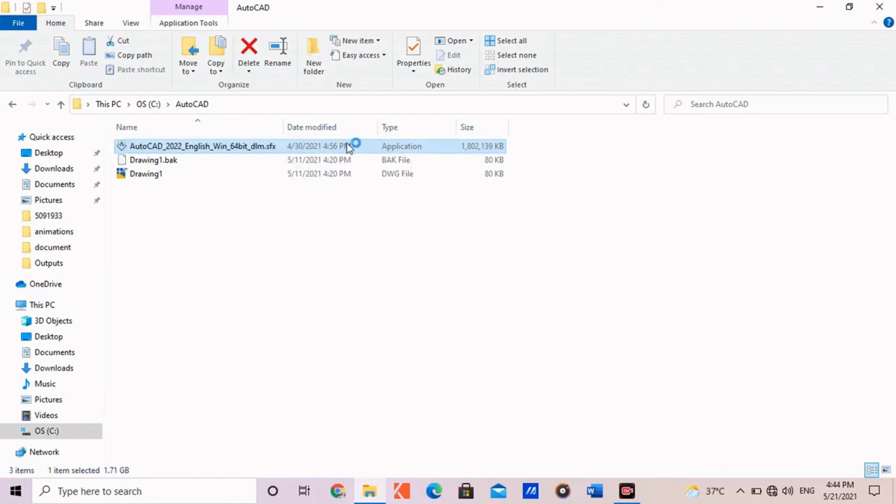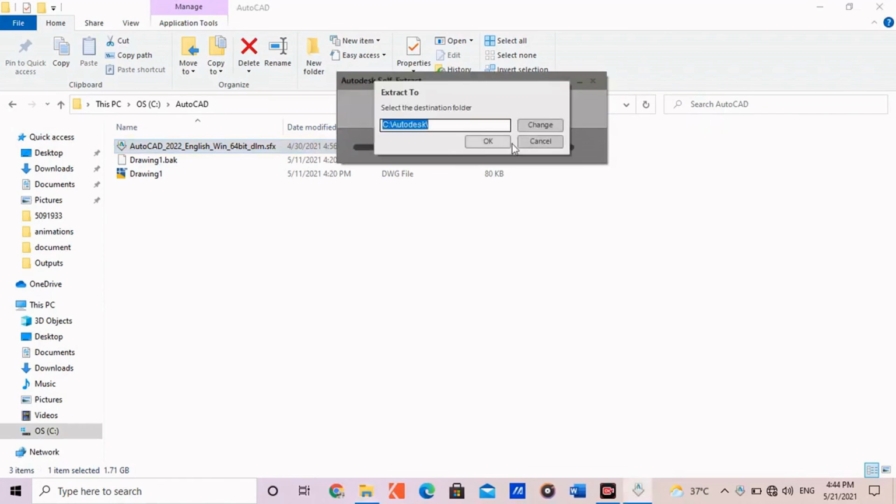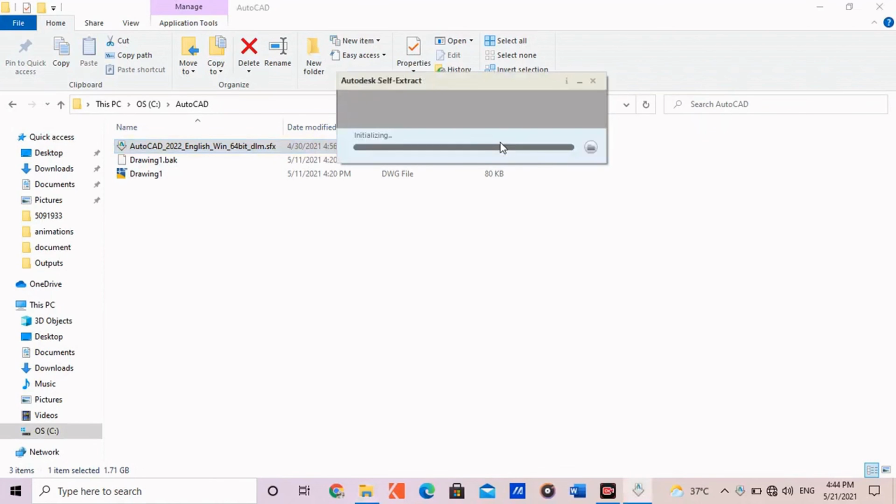Our AutoCAD downloading is finished. This type of file you will get. Simply click on that and install it in your system. Installation process is automatic and very simple.